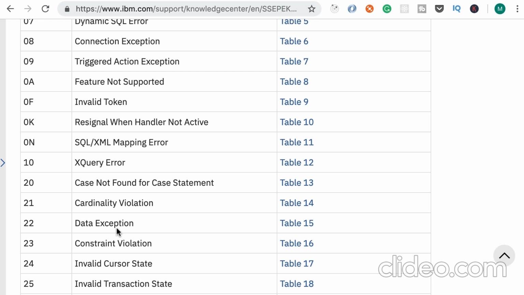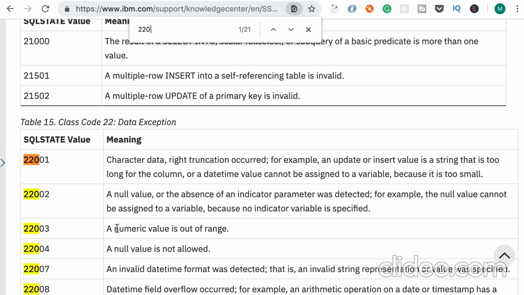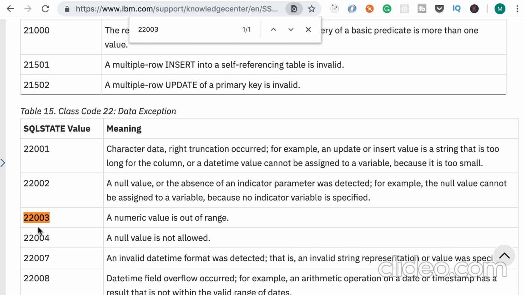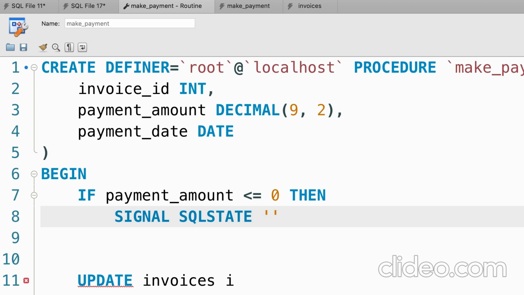Let me show you. So I'm going to search for 22003. These are all the errors in the category of data validation. So 22003 is the standard code for a numeric value that is out of range. And that's exactly what we want. So back to our procedure, let's set the error to 22003. Note that this is a string, not a number, okay? So this is how we can signal or raise an error. Now we need to terminate this statement with a semicolon.